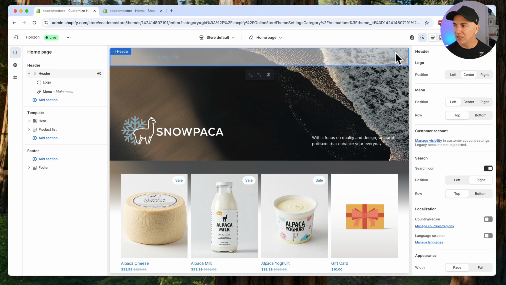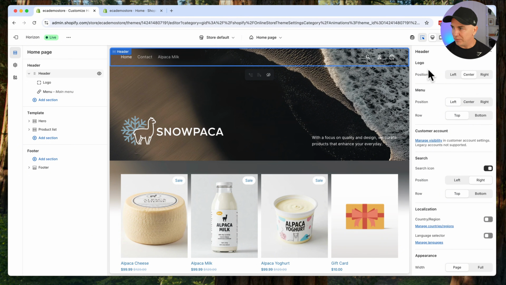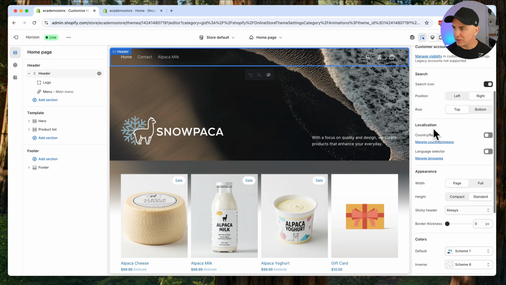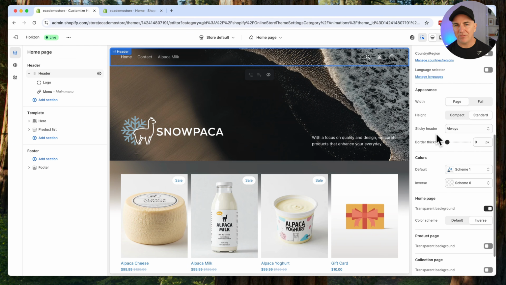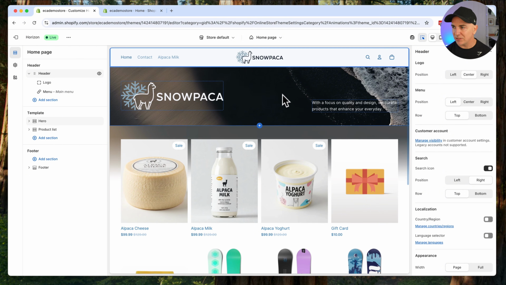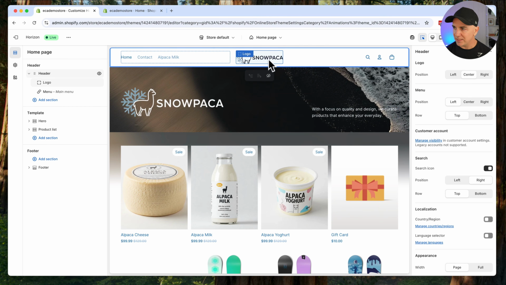So if I click header here, over on the right-hand side, you can see there's customization, which applies across the entire section. And we can see that we can determine where we want the logo, we can determine where we want the menu, we can determine whether we want search icons, localization. We can effectively set up everything across this section here. So let's just say we want to change the menu position. Now, for Horizon in particular, it has a thing which is called a scrolling menu. And we can see that the logo is there in the middle.